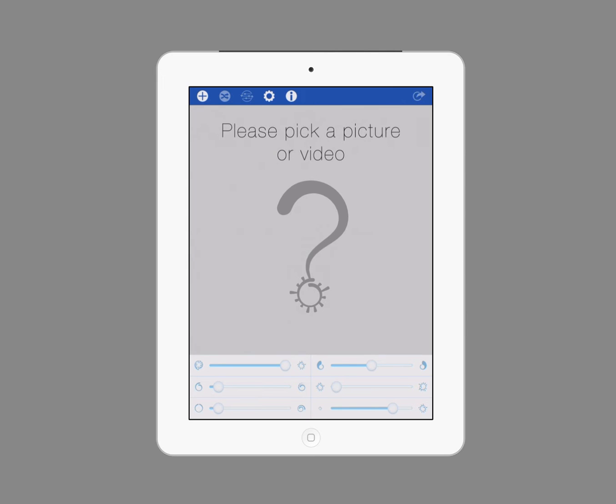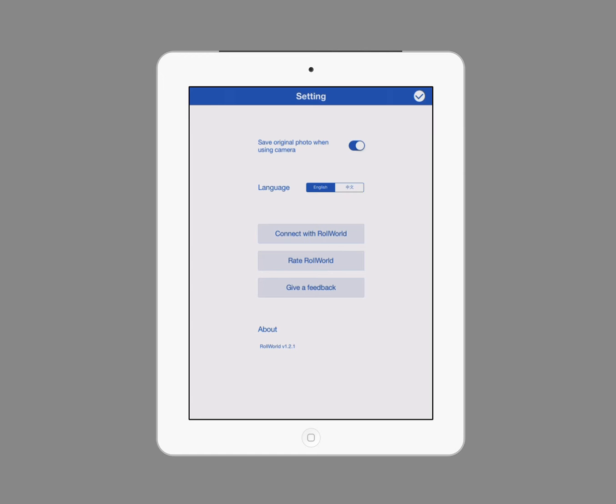And the fourth little gear, if you click it, language support is in here, but also if you're taking an image with your camera from within Rollworld, do you want it to save out the image to your camera roll? And I can't think of why I wouldn't want that. That's on by default, so I just leave that one alone.